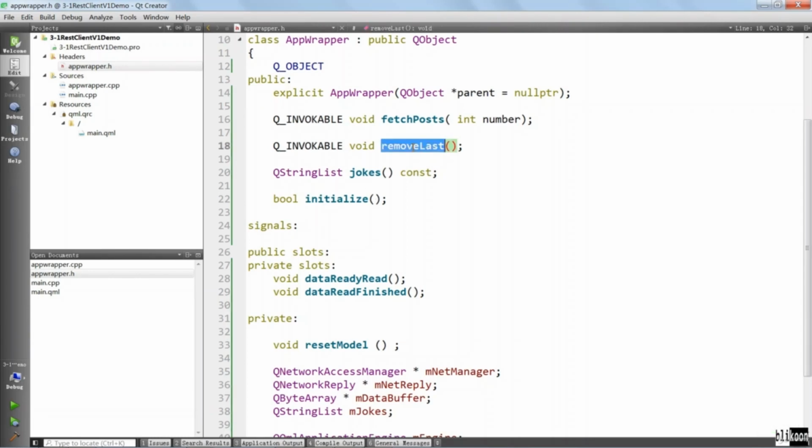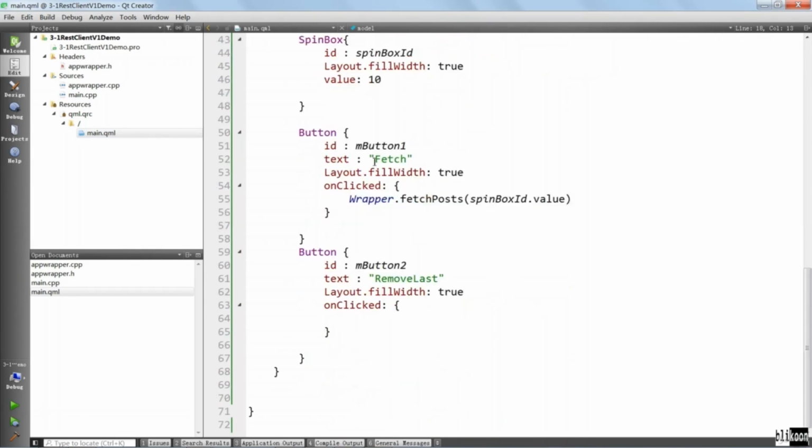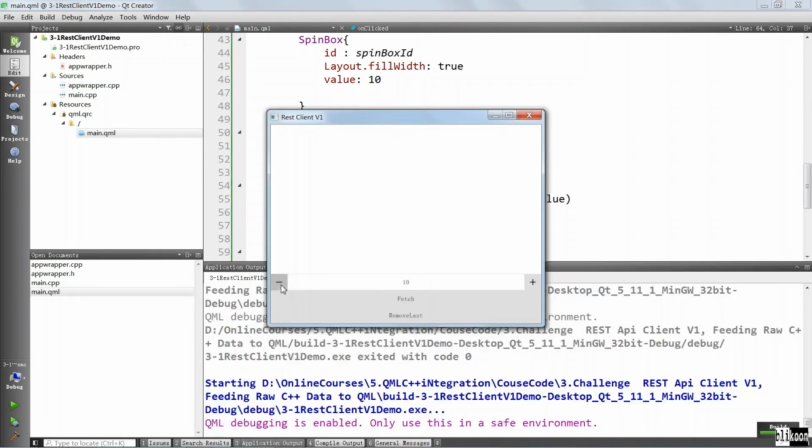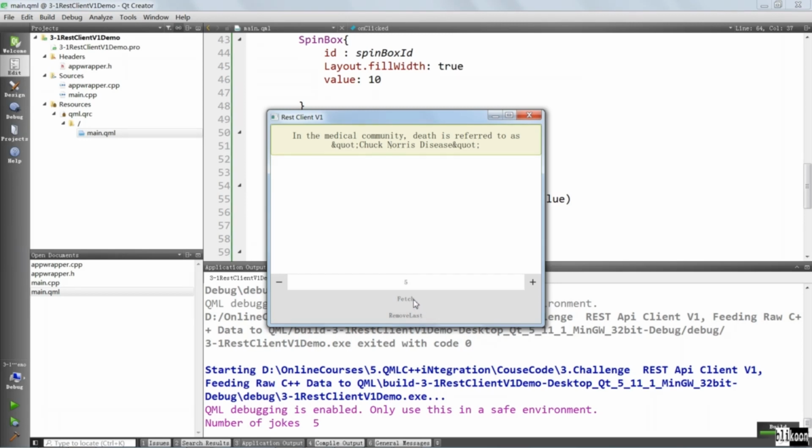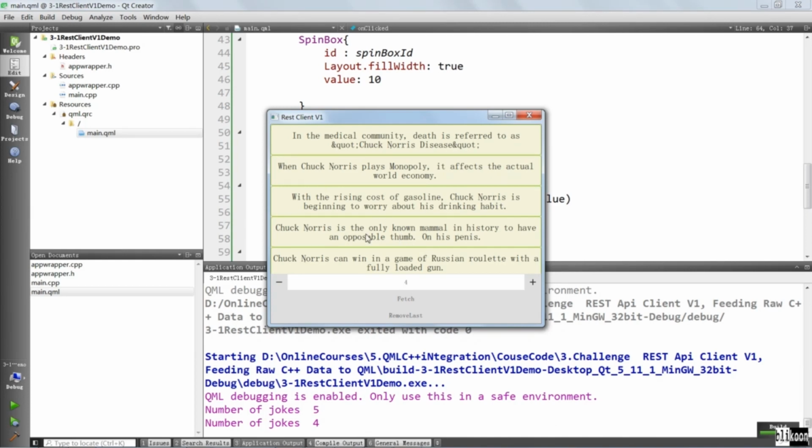Let's see, remove last. Yes, it is. So what we can do is come back to QML, go to the button that removes last, and say wrapper, remove last, just like this. Let's run the application. We can fetch 5 posts so that we see everything. And when you remove last, you see that we are removing items. You can fetch 4 posts to have 5 posts in here.